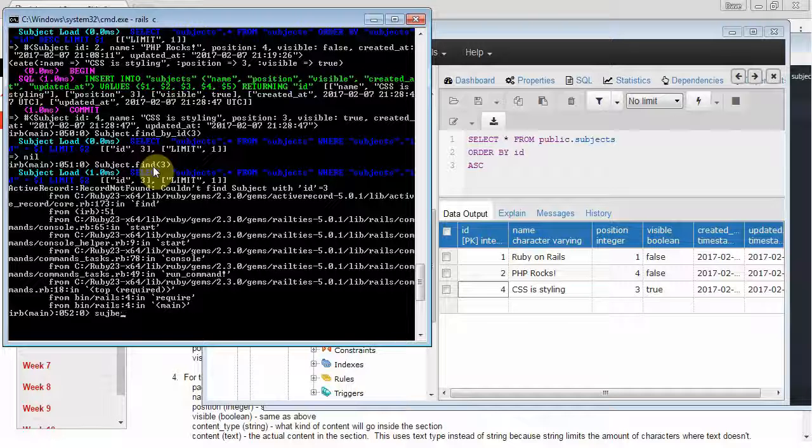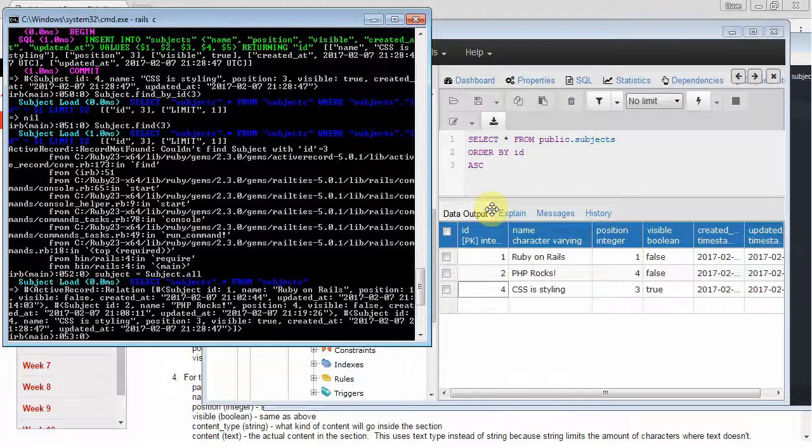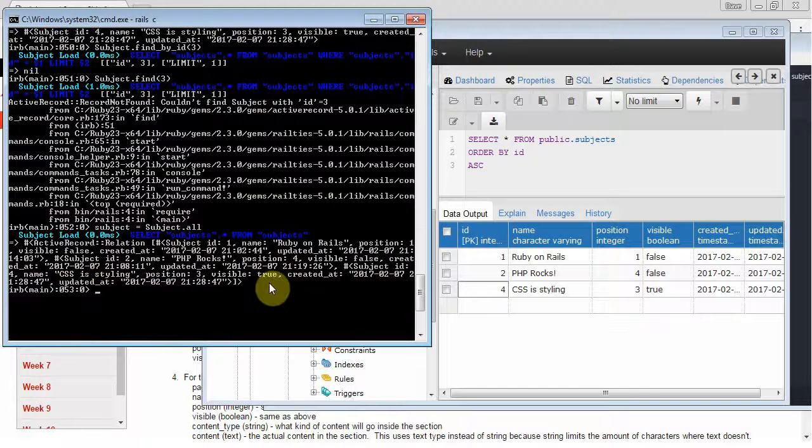All right, so another thing we can do, say subject equals, we're going to do all of them. So I'm going to say subject equals subject all. This is going to store all of this stuff as an array inside of subject. So hit enter. Okay, it loads it. ID of 1. So there's Ruby on Rails, PHP rocks, CSS is styling. It's all getting stored inside of subject.